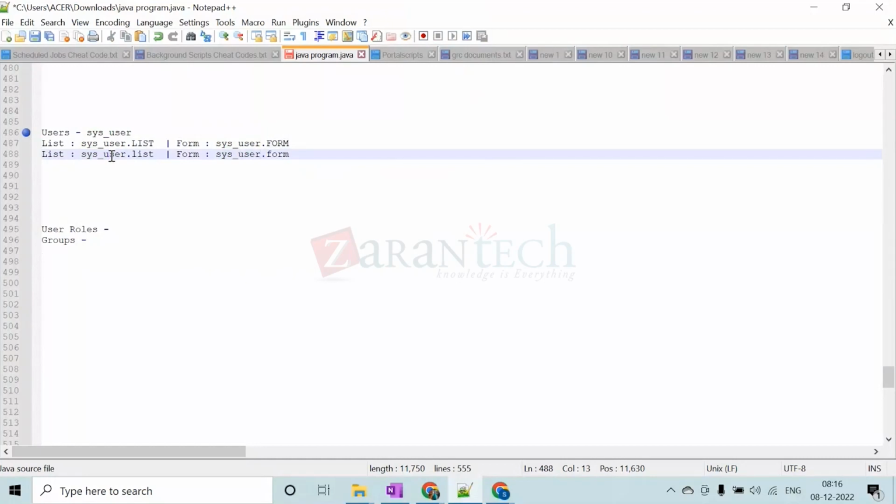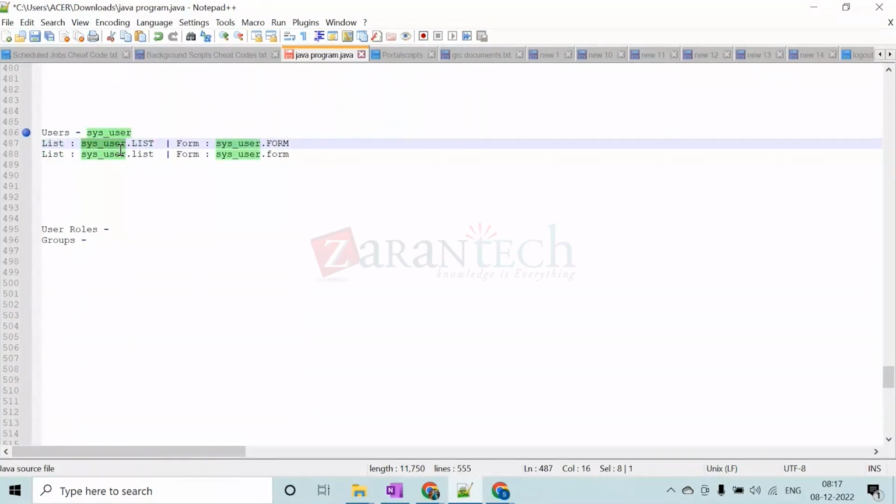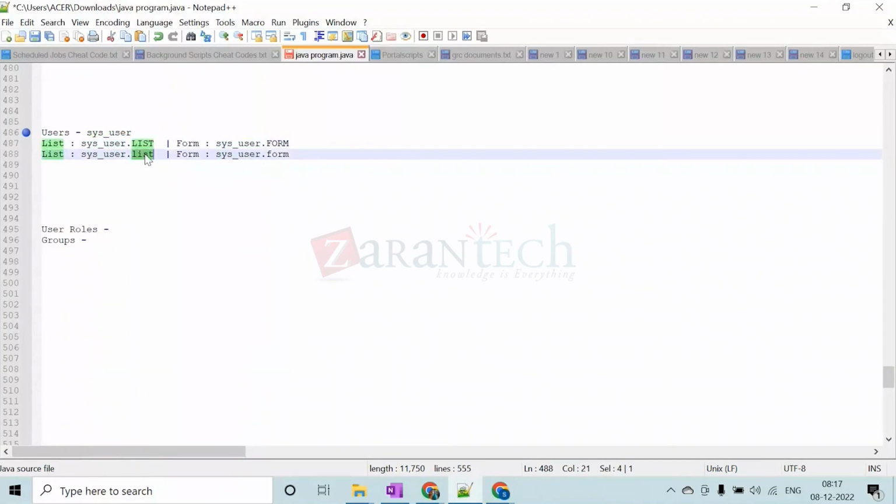But there is only one difference between them. List is a capital list. Here it is a small list. Now you would say, okay, list is list. At the end of the day, it is the same. But what's the difference between this list and this list? Name is same. Sys user table, sys user table, list and list. Opening in a new window?